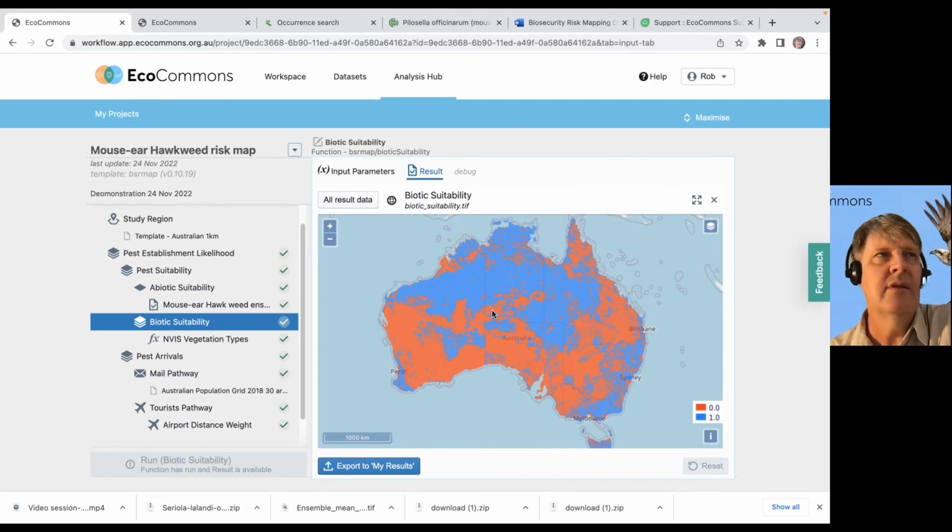Probably a lot of this country is not suitable, so I might have clicked something inadvertently. But you've masked out effectively all these zero areas. In your final pest establishment likelihood, when we use biotic suitability in this way, you're masking out all these areas that are red. So these red areas will not be in my final map, because the probability that I'm multiplying here is 0 and 1.